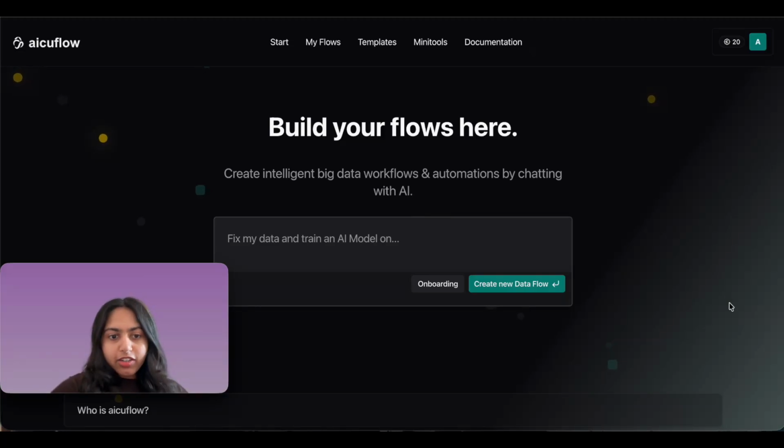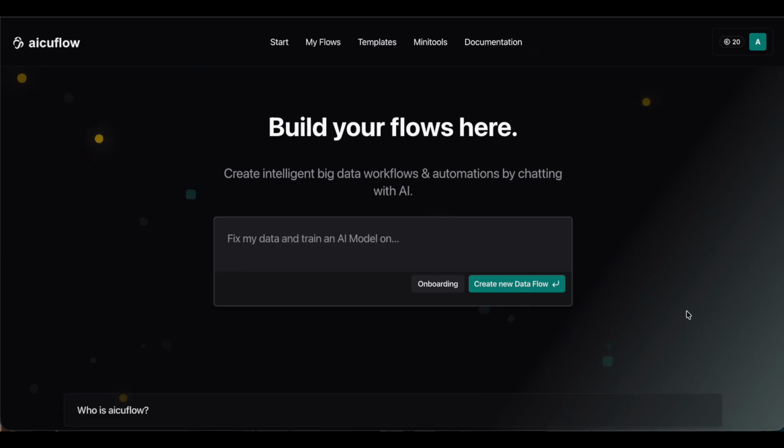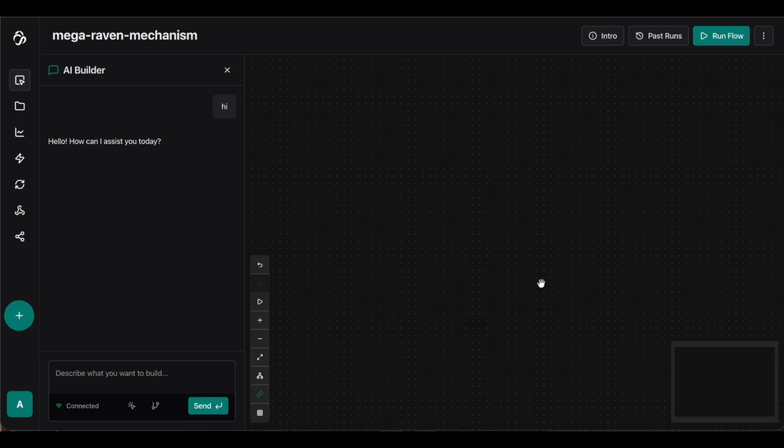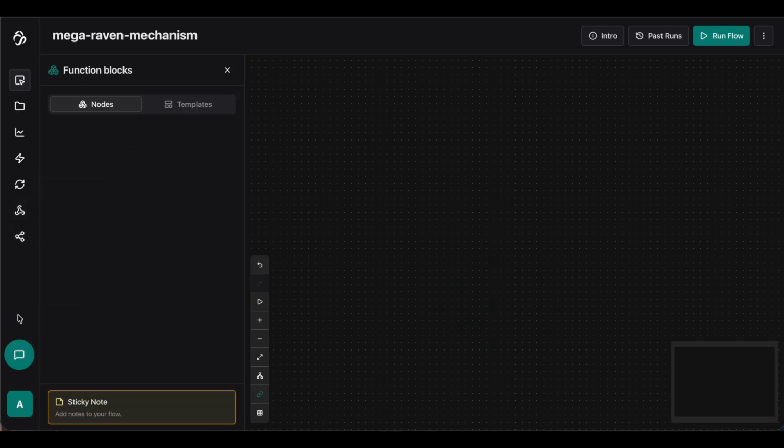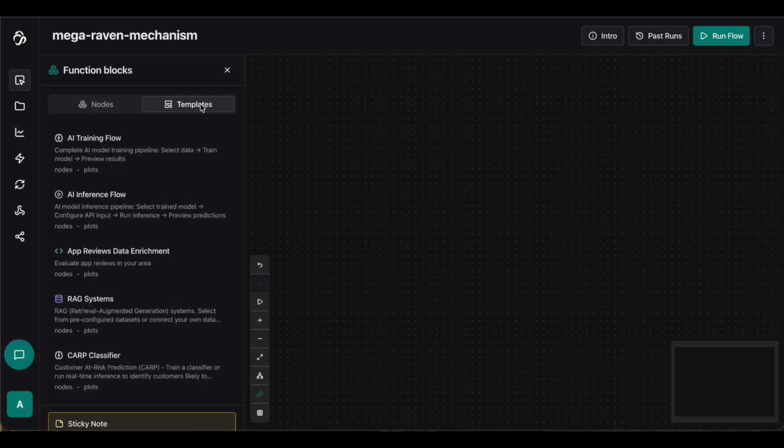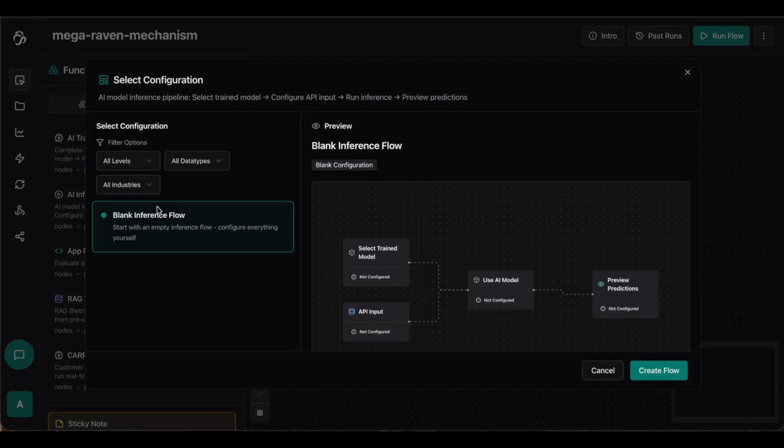Now that we've trained our clustering model, it's time for inference so we can make accurate predictions. So let me show you how to do it using aicuflow. So once again, we start by creating a new flow. And this time there's just one change. So in the node library, head over to the template section and select the AI Inference Flow.